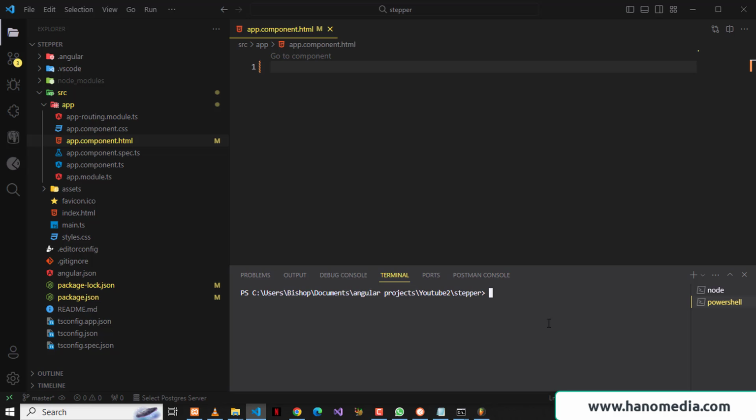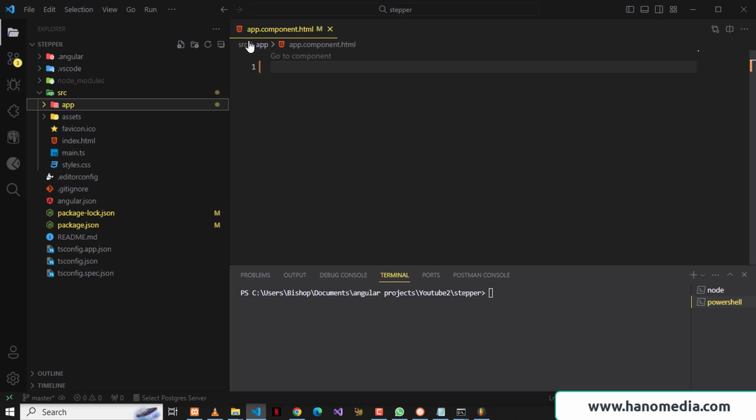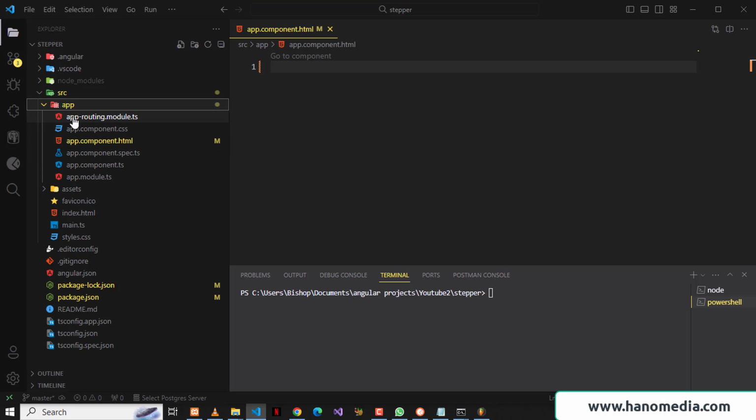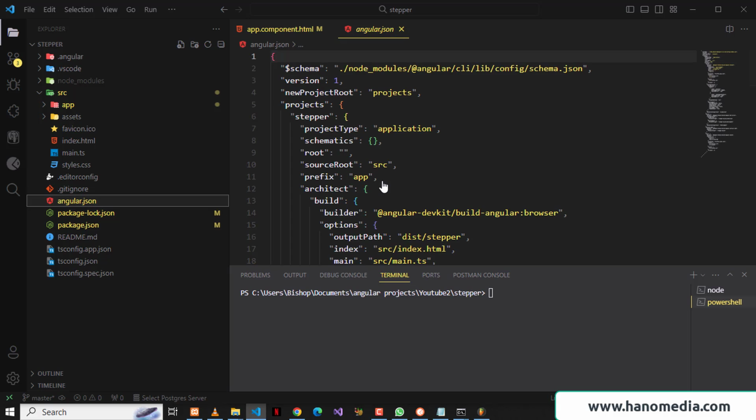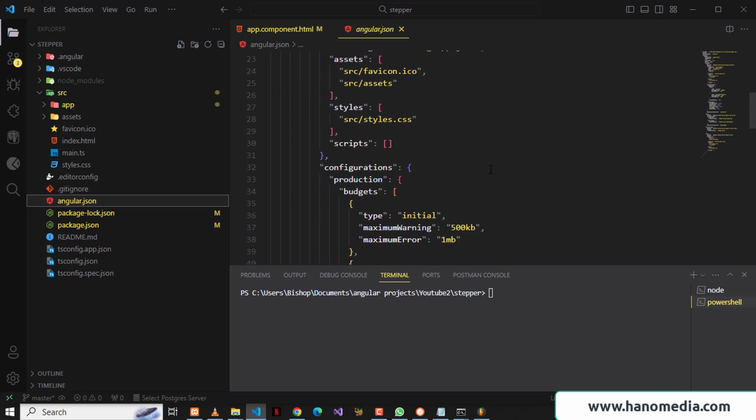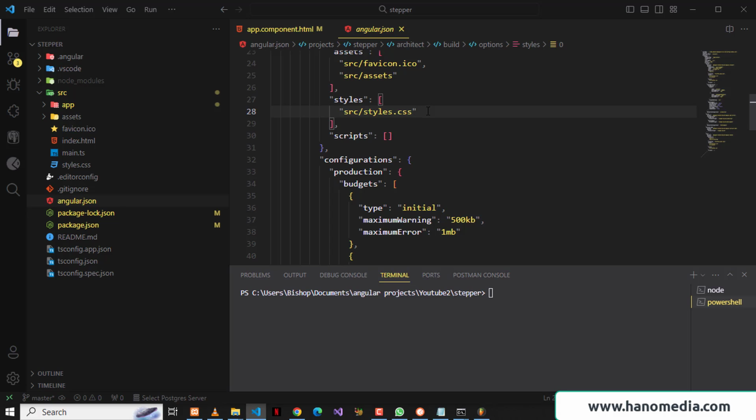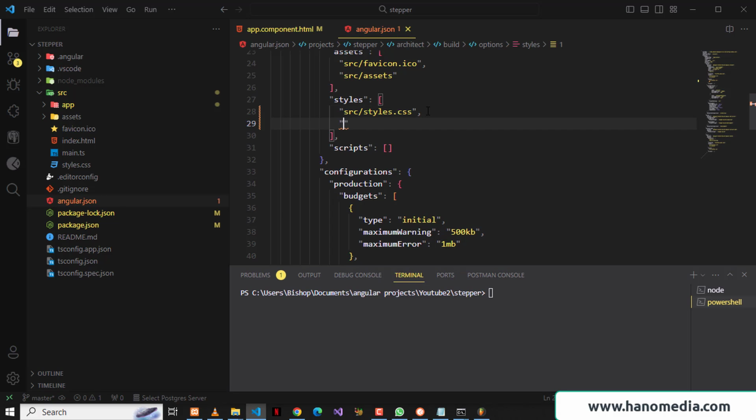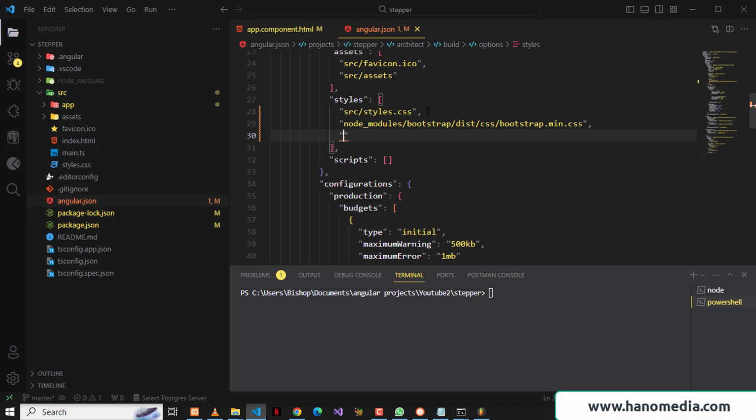The next thing that we need to do is to allocate the path to where we installed Bootstrap and Font Awesome, and we do that in the angular.json. So I'm going to scroll down to where it's written styles, and I'm going to add a comma, and allocate where Bootstrap is installed. It is in node_modules, bootstrap, and inside bootstrap we need to go to dist, and I'm going to choose css and bootstrap.min.css.